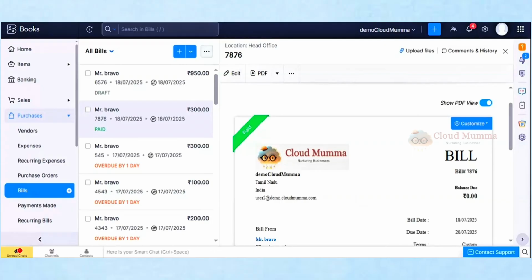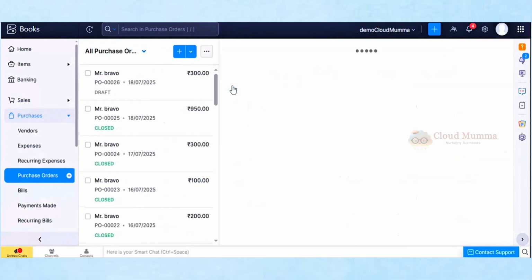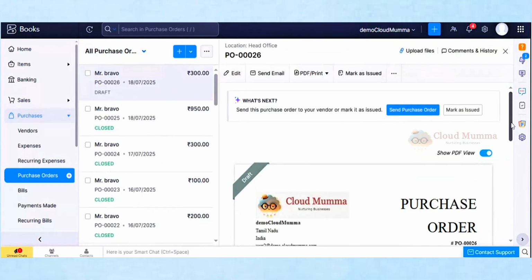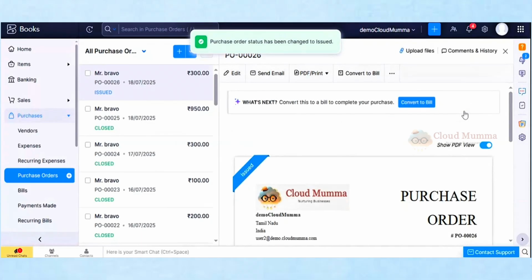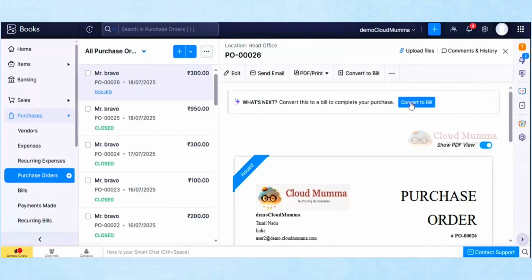Now we are going to create a bill from the purchase order which we have created already. Let's see how we can do that. For that, first we enter the purchase order section. Here you can see I have already created a purchase order which is in draft status. Let us open it. Here the purchase order is in draft state. I'm going to mark it as issued. Once it is issued, we can convert it into a bill. I'm going to convert it into a bill.